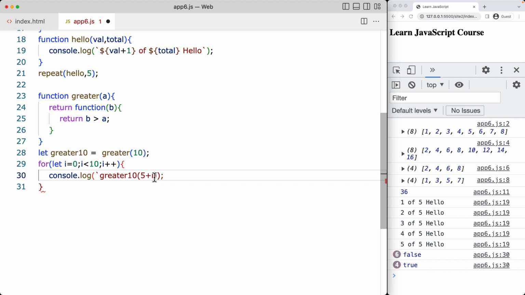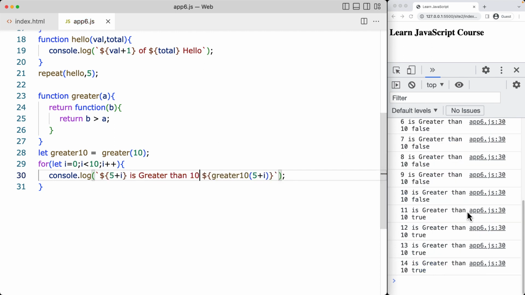So let's add this in as a template literal so that we can get a little bit more context within the output string. And here we can say that whatever the value, so creating that statement where we've got 5 plus I, 10. And so this is where we've got the results. So 14 is greater than 10, and that's going to be true. So 10 is not greater than 10 because 10 is equal to 10.